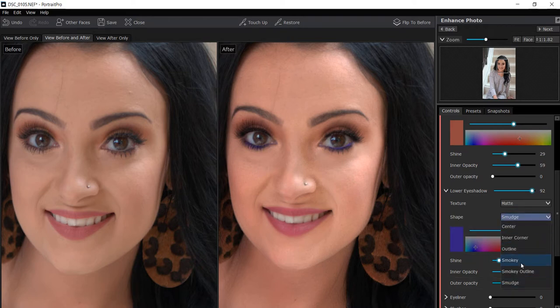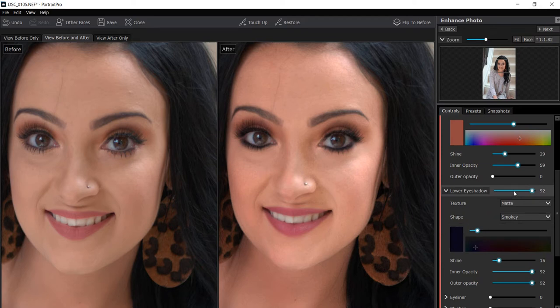So let's do the smoky. And I'm going to bring mine down because I kind of want it, but I don't want it that dark. More like this. All right.